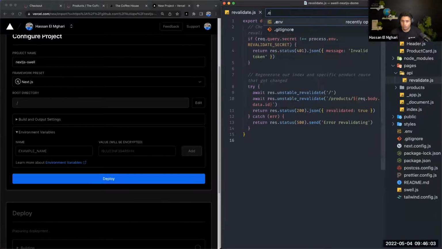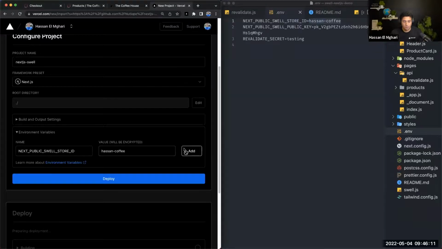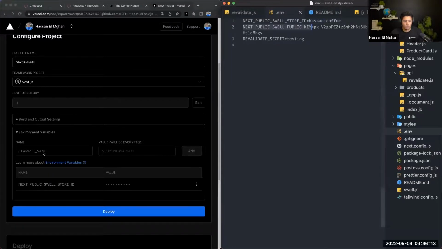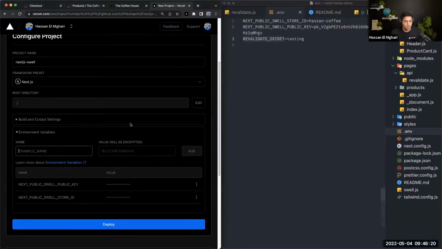We're going to go to our .env file, grab all these, and paste them in. So our next public store ID, our public key, and our revalidate secret environment variable.